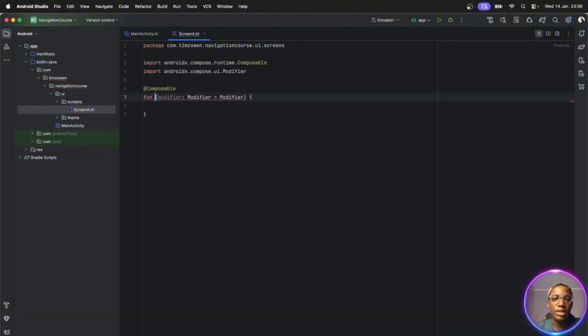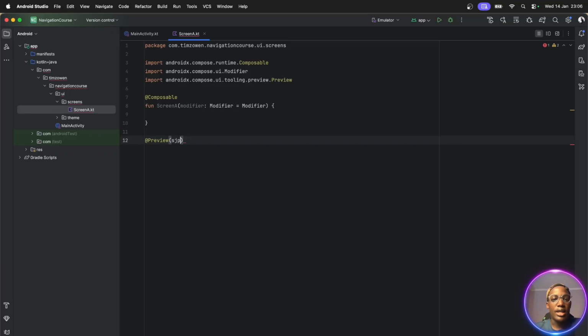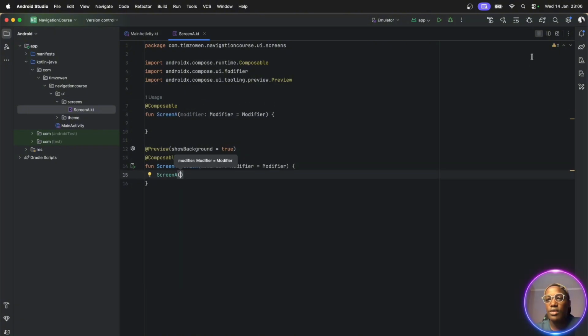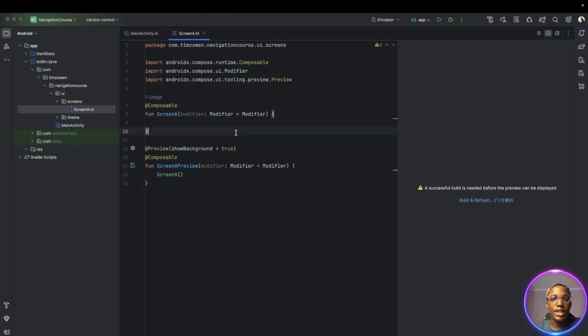So I'm going to create a new composable here, screen A. Up to here we're done. Allow me to create a preview, which will allow us to see what we are doing. So just type in preview, then we need to show some background, show background true. And then a composable, screen A preview. And then we now call this screen here, so we just call screen A. If we open our preview here, this is it. Let me also go full screen here. Build and refresh. We should be able to see a full screen preview of what we are doing here.